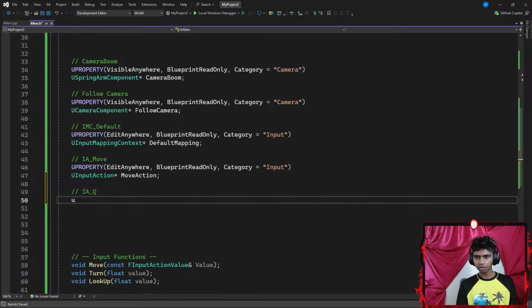For my IAQ, I'm going to go ahead and create a UPROPERTY. For my UPROPERTY, I'm going to require a few parameters. The first parameter is going to be EditAnywhere. I want to be able to edit this anywhere. The second parameter is going to be BlueprintReadOnly. I only want my blueprint to be able to read this UPROPERTY here. And then I want to categorize this, Category. I want my category to be something like Inputs. Okay, perfect. And then I'm going to go in a new line.